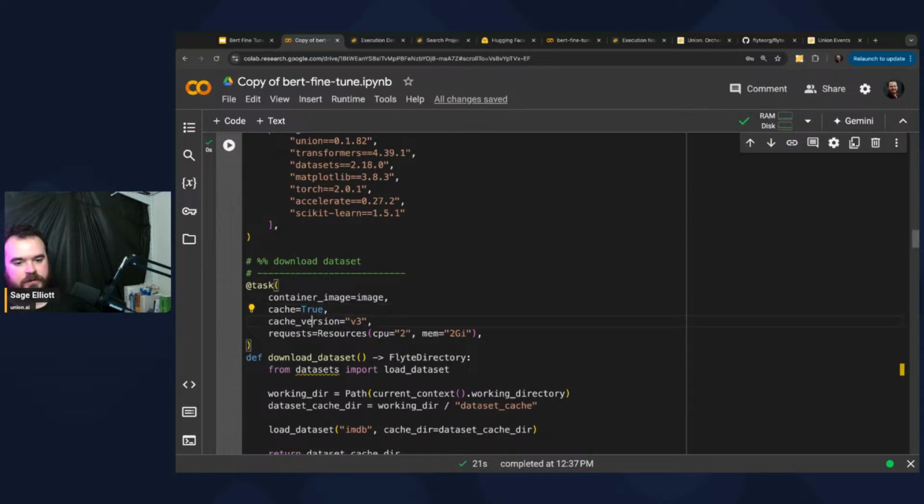So we're going to say true. You can give that cache a version as well. And then we're going to request resources. For this task, we want 2 CPUs and 2 gigabytes of memory. If you have a more intensive task, this is where you could up the CPU, up the memory. And we'll see later on, when training our model, we'll actually request a GPU as well. You can also request specific accelerator types. So in serverless, like we're using today, I think we have 3 GPU types.